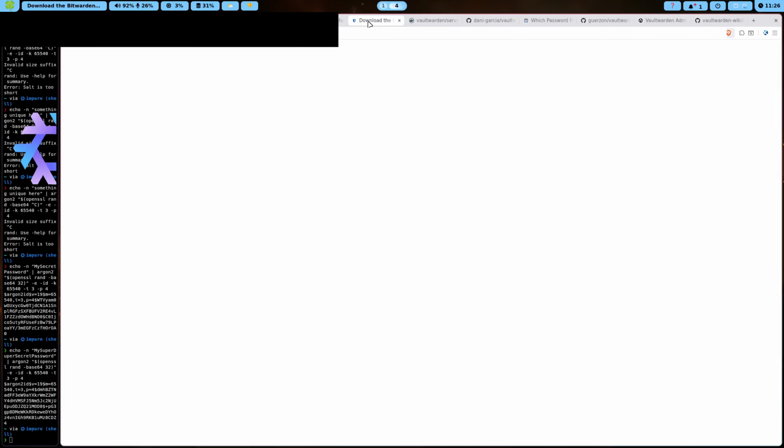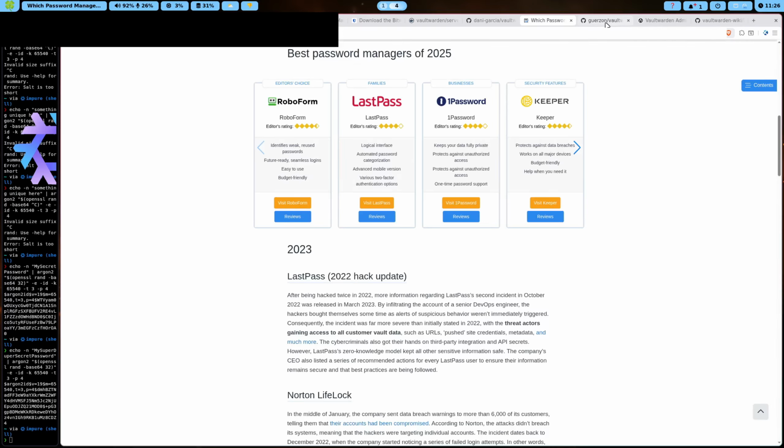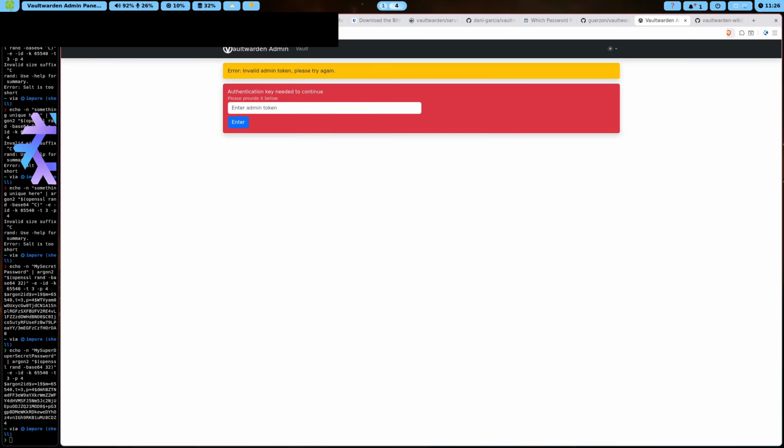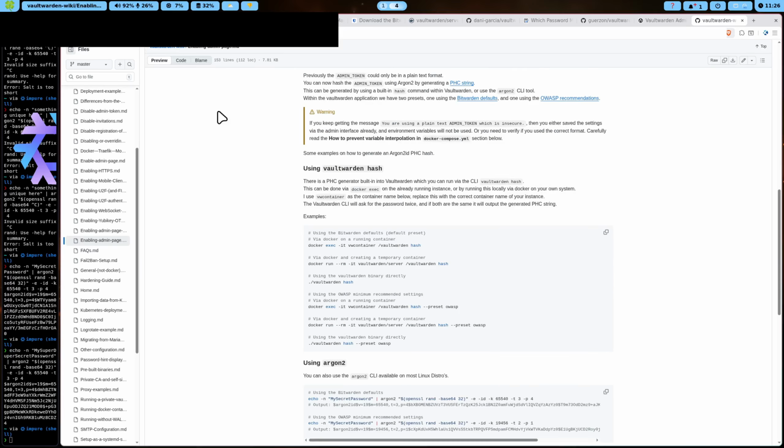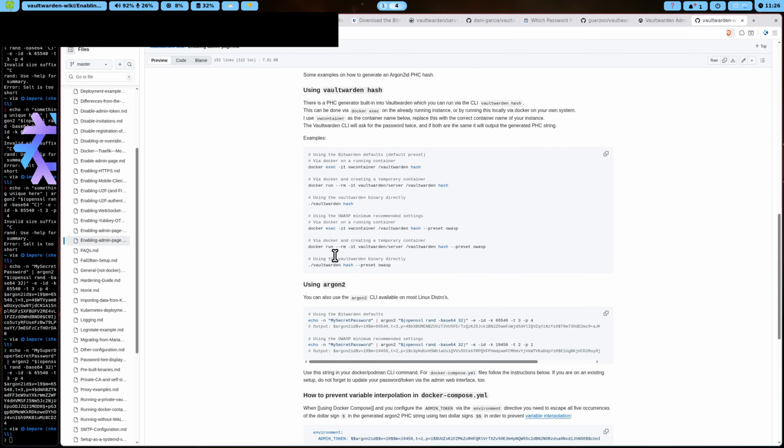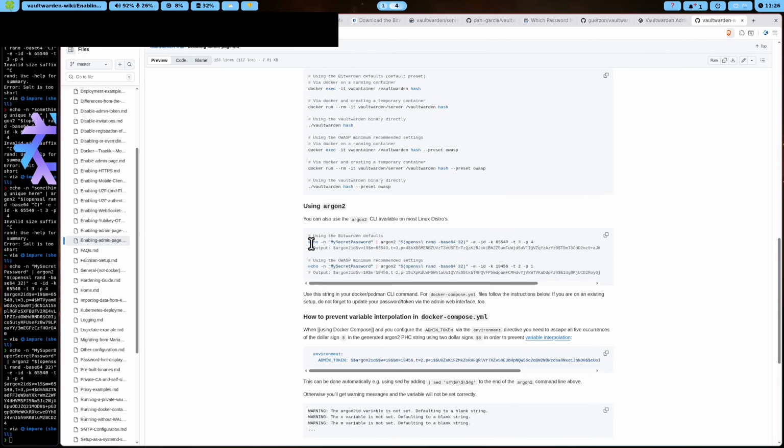All right, and one of the last things that we're gonna need to do is if you go to /admin on your Vaultwarden page, you can see it actually wants you to enter your admin token, and that's something we didn't get to in updating. So I went over to the Vaultwarden wiki, and you can see in here how they recommend you to update this token.